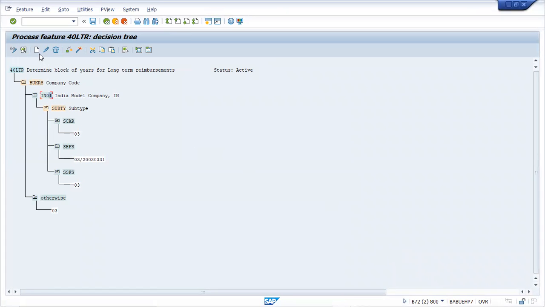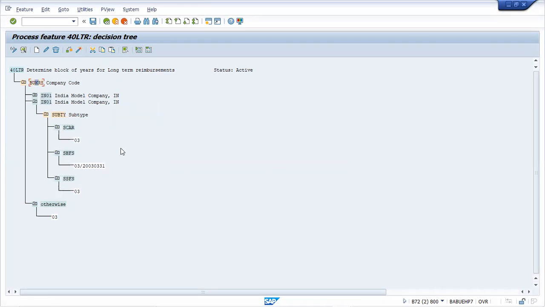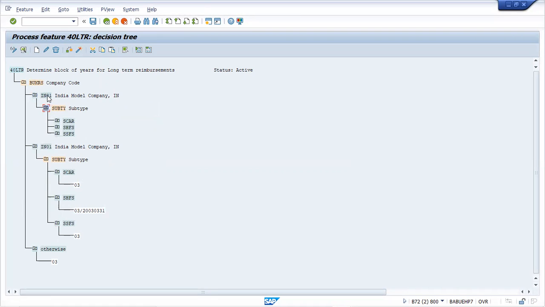There is a copy option just beside the features. Click copy there and paste in the top BUKRS. Paste, yes. What will do? Subordinated. So now we just change that IN01 to your company code.